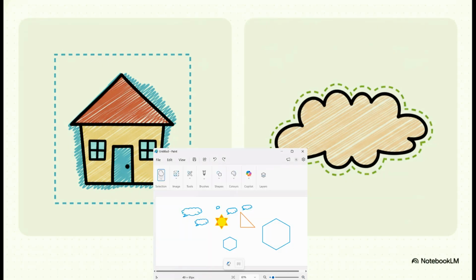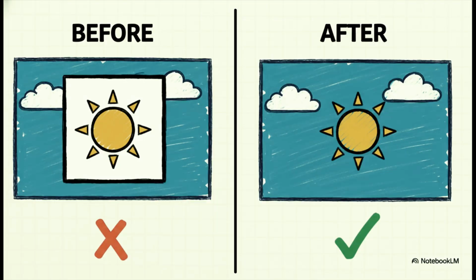Now, when you need to select something, you've got options, and they're both super useful. The rectangular select tool is your go-to for, well, perfect rectangles and squares, nice and clean. But for everything else, all the weird curvy shapes, that's where freeform select comes in. You can literally just draw a line around whatever you want to grab. Total control.